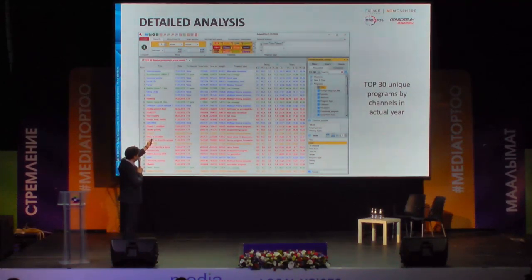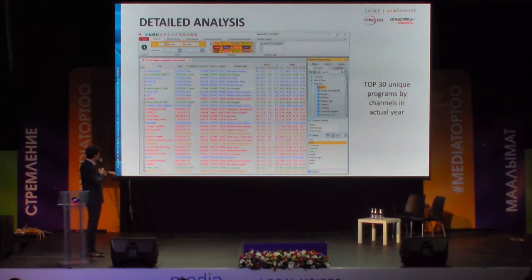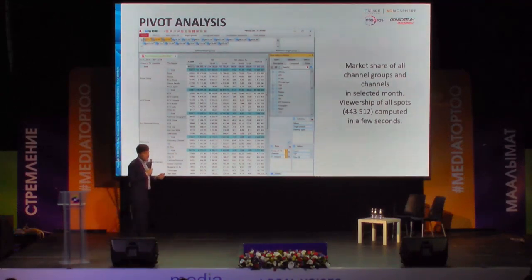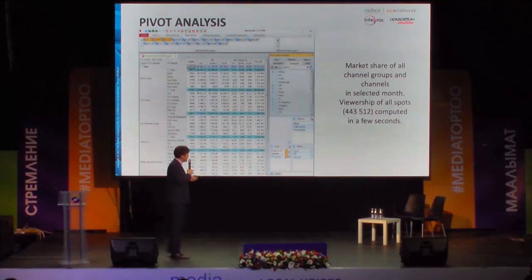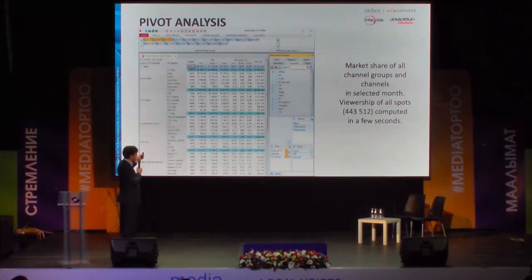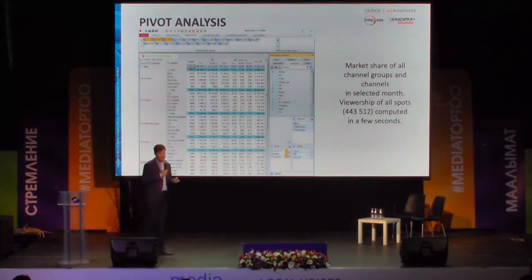On the top, you can see the different TV channels and then the parameters for analysis. You can add or remove these TV channels as you please, so you can make the data more specific as you want. Pivot analysis, once again, is really similar to Excel. It's basically the same idea. Here you can see the market share of all channel groups and channels in 1 month, or any month you select. It's 443,000 or so spots, which is computed within a few seconds, so that would give you an idea about how effective and quick you can analyze data through the system.